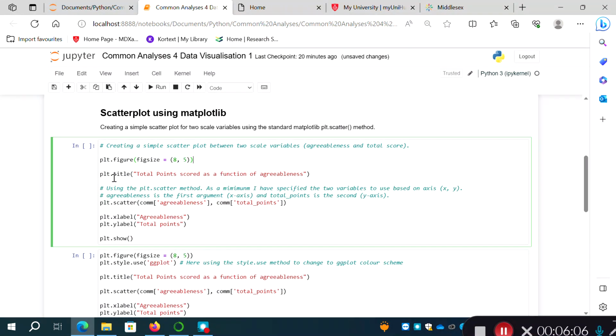And then I'm calling plt.title, passing it a string, the title that I want this plot to have. And then underneath here, I'm calling the scatter method. So I'm using plt.scatter, which will create a scatter plot. As a minimum, I've had to specify two variables based on the x and y axes. Agreeableness is the first variable, so I put that in first. That's going to go on the x-axis, then a comma, and then total points from our communication data frame object is going to go on the y-axis.